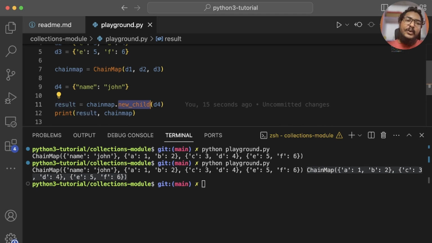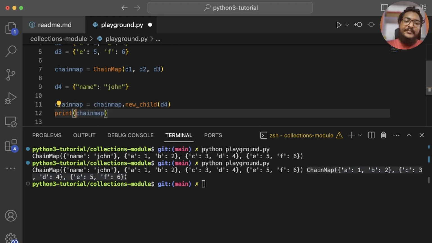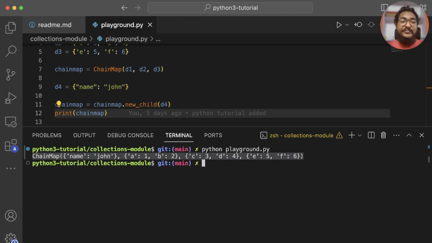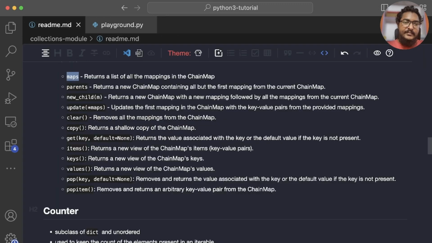If we want to override the ChainMap, then instead of result we just need to give the ChainMap variable here. It just updates the variable to the new child map. That's it. Now we can see that we got all the four in the ChainMap variable. Let's go back to the README and look at the other method.